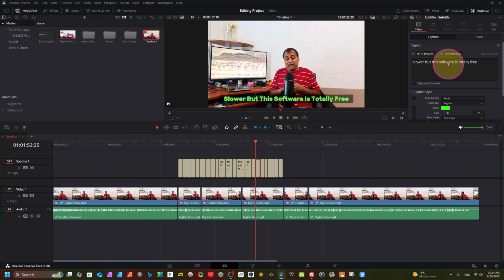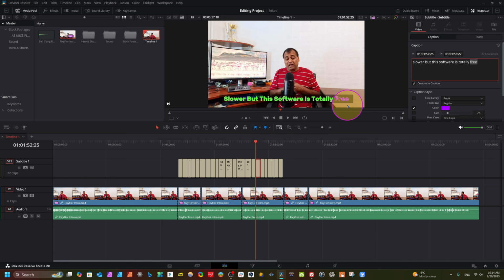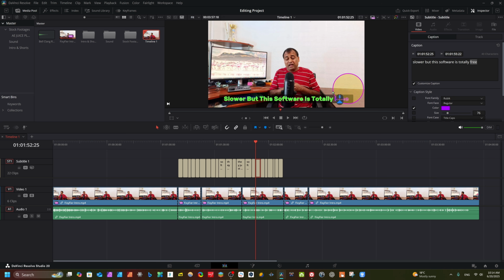Now we come here, we have this here, and we want to change these words. Just select and change the color. We'll pick this color, okay? So you can see very easily, we can change a single word in the subtitle. So in this way, you can customize, you see all the settings here.